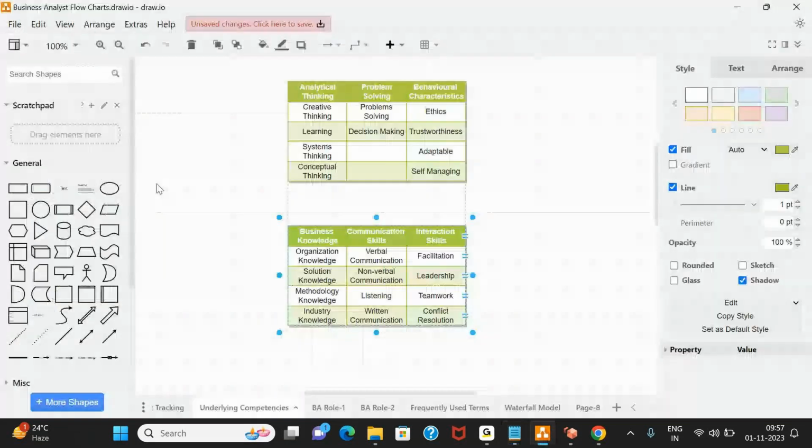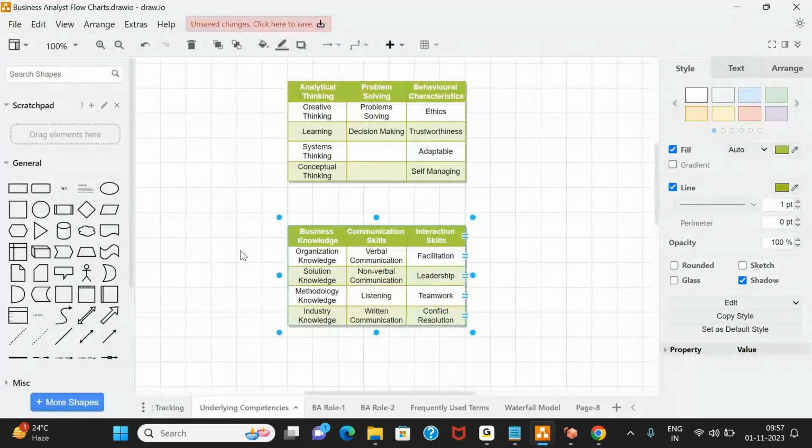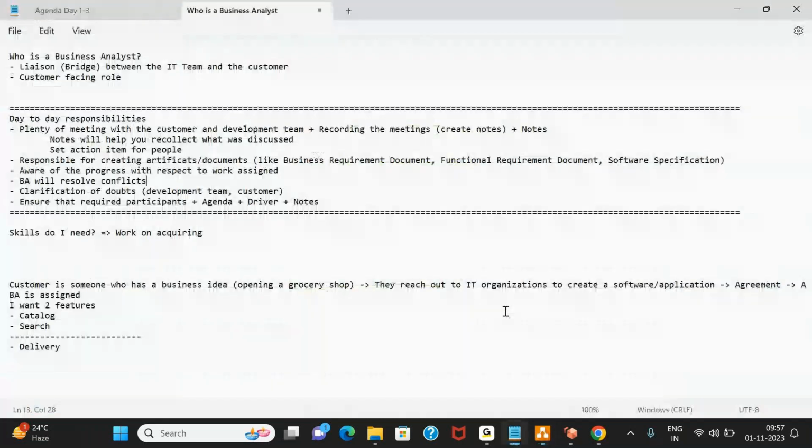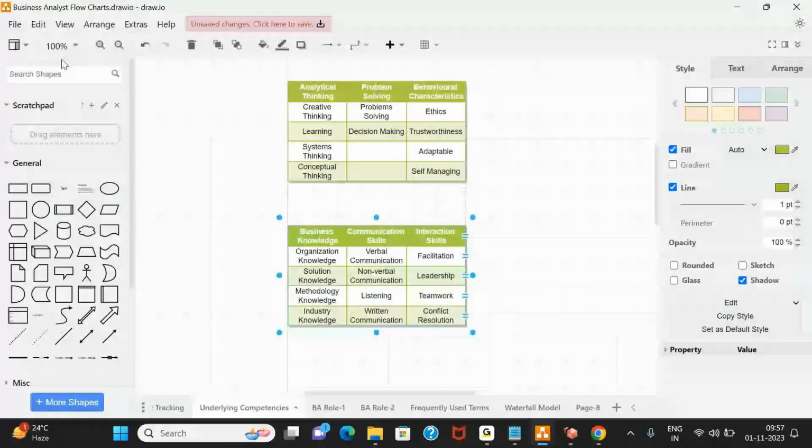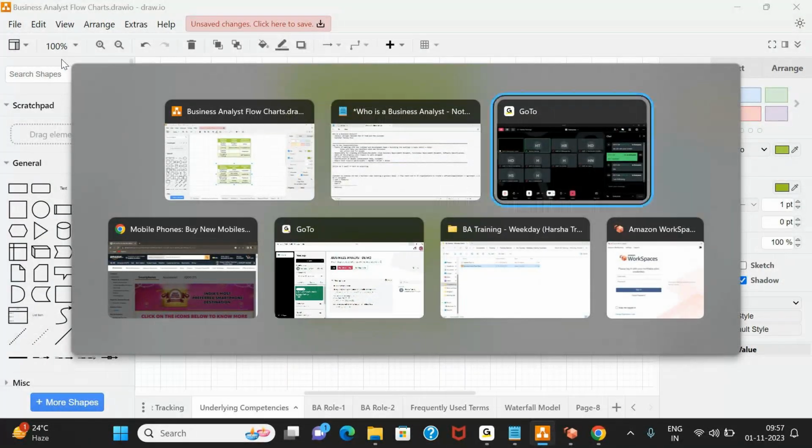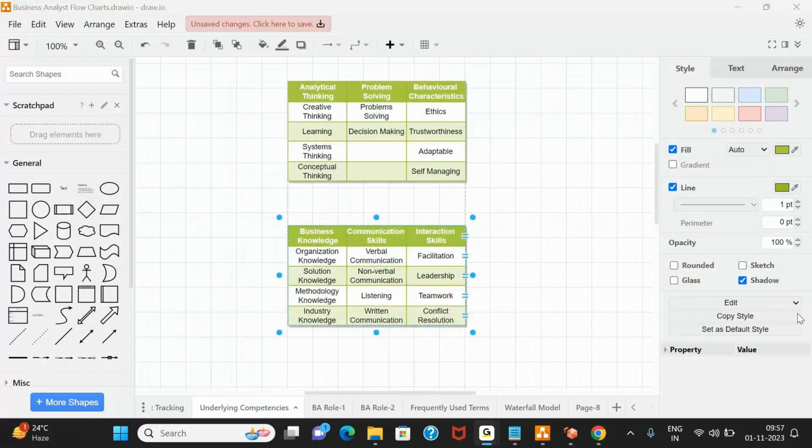For now, any question that you guys have with respect to skills needed, with respect to your day-to-day responsibility, or with respect to who is a business analyst? So far, any questions with any of these three topics? Or let me go through chat if you guys have posted a question there. All good? Are you guys able to follow along? Yes, sir.